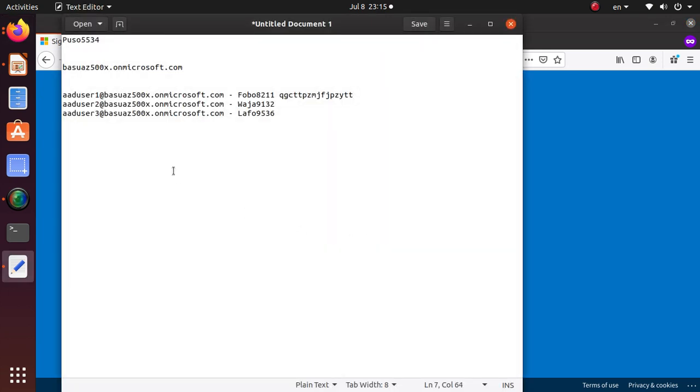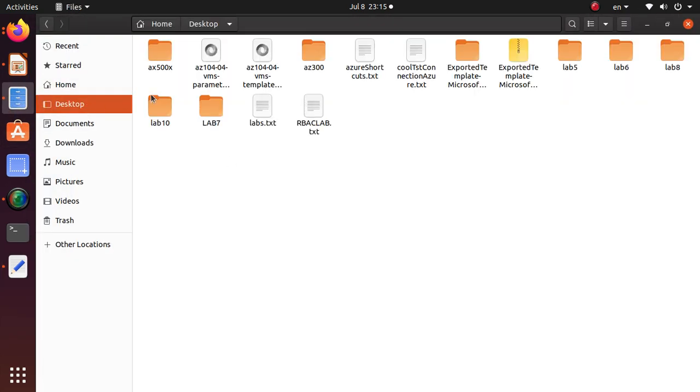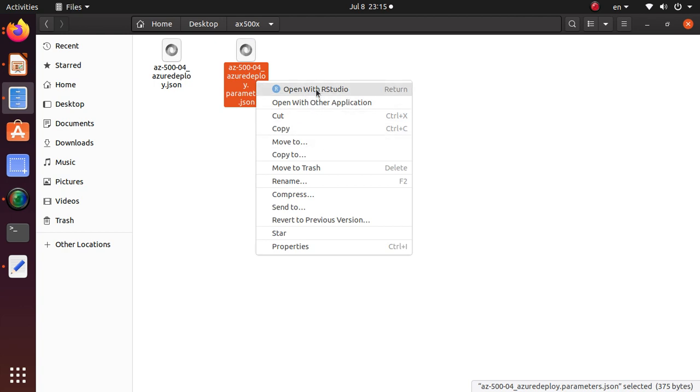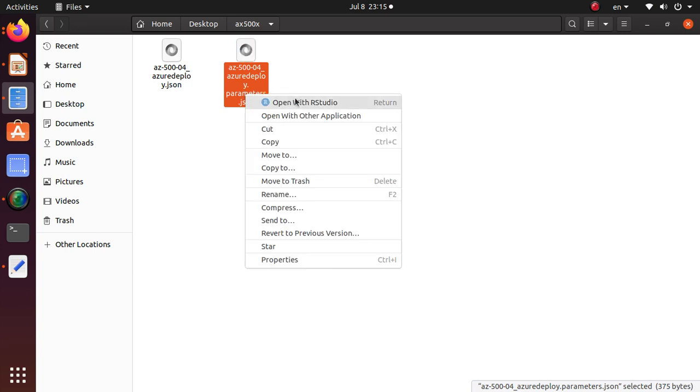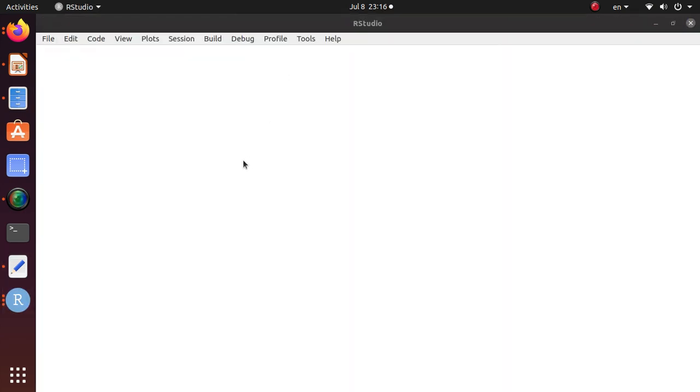So let's get what I want. I want to use a standard password. So let's go over here, go to our desktop, go over here to the parameters JSON file, let's try to open it. Open with something. Come on. Open with RStudio. I don't want that. Let me just maybe open that from here. It's just opening in RStudio. Okay, let's just give it a second.